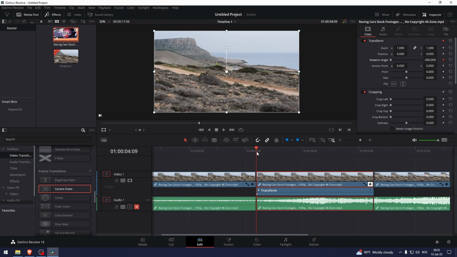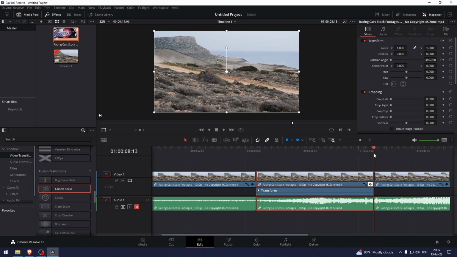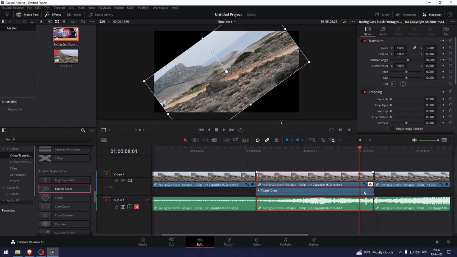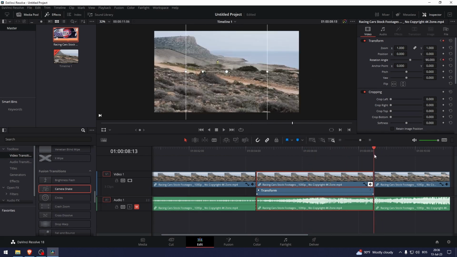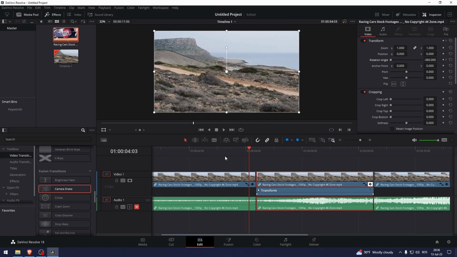Once you've done this, you can go all the way to the last frame and then change the rotation angle. And there you go, we rotated the video. Well, this is more than 90 degrees, but the end result was 90 degrees. And there you go, that's how to rotate the video in DaVinci Resolve.